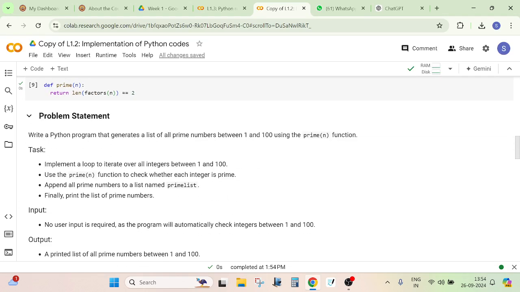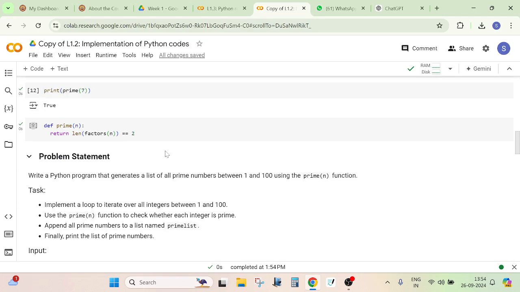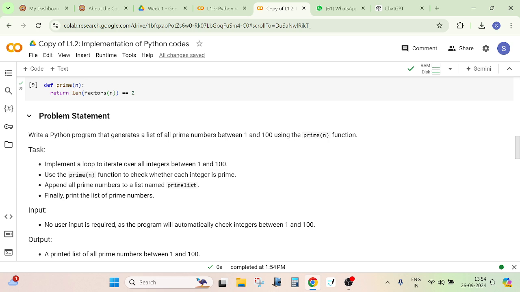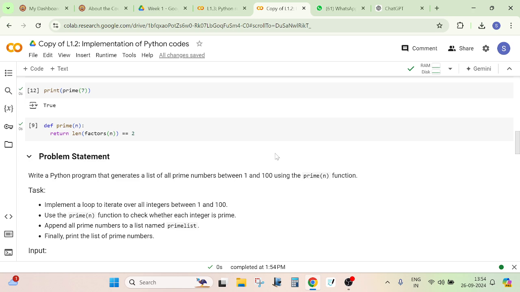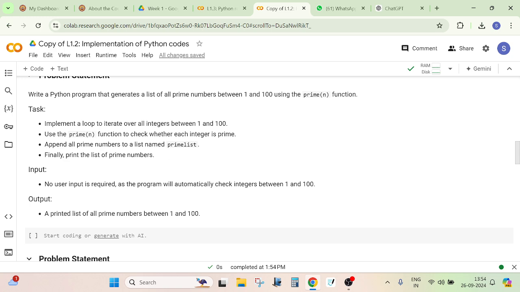So let us proceed with the third problem. The third problem is: write a Python program that generates a list of all prime numbers between 1 and 100 using the prime n function. So using that prime n function, we have to generate all the prime numbers between 1 and 100. Our task is to implement a loop that iterates over all integers between 1 and 100 and use that function to check whether each integer is prime or not, and then we will append all prime numbers to a list named prime list, and finally we will print the list of prime numbers.